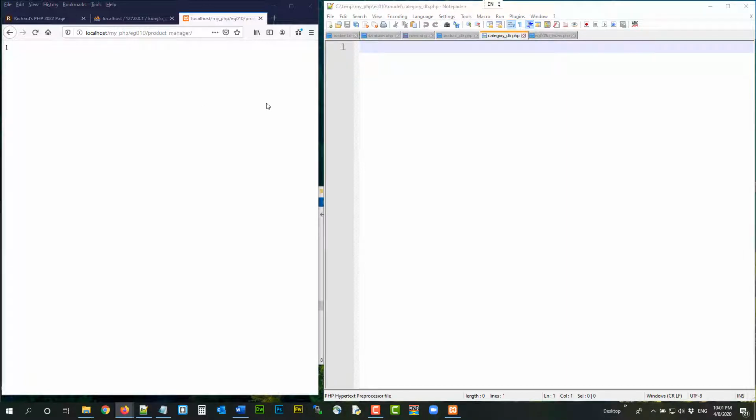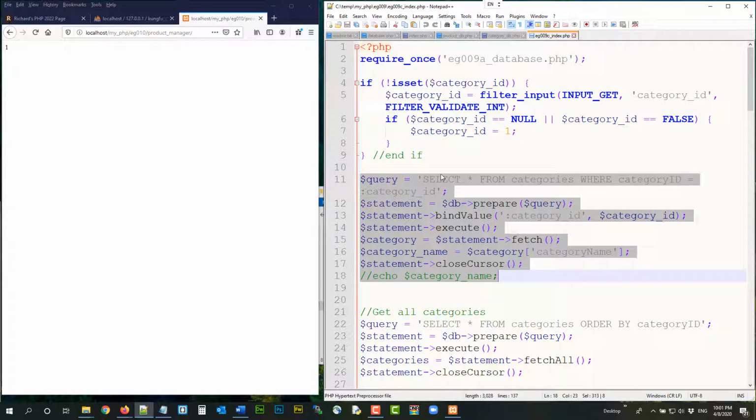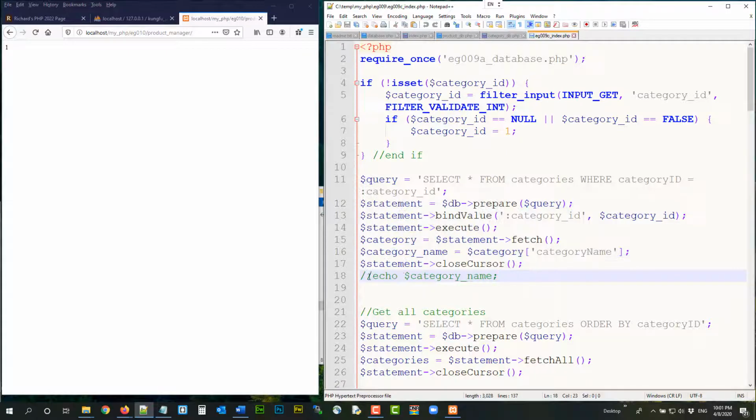Okay, and we are going to create functions. The first function you are going to create is going to be used to get category name. Sorry, this one is to get category name. This one is to get all categories. So let's get category name first. Sorry, obviously this is category name.